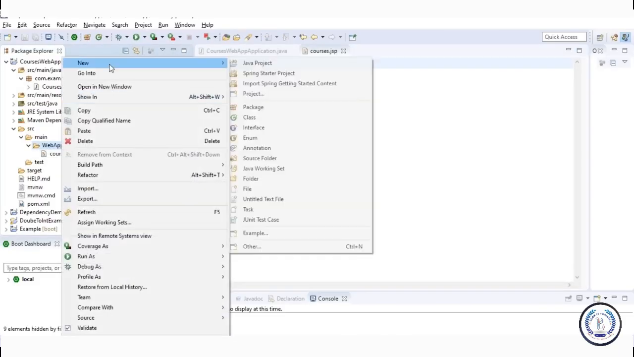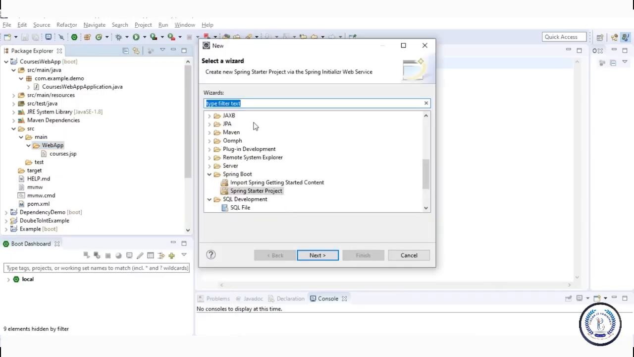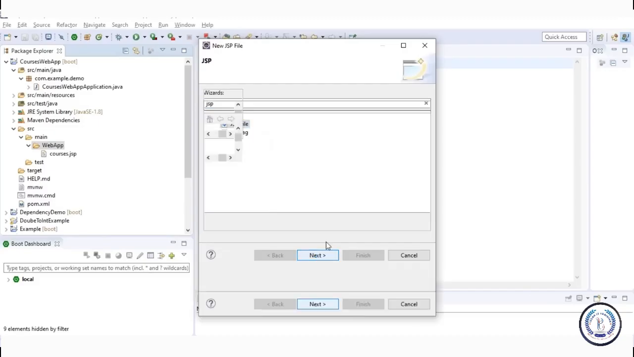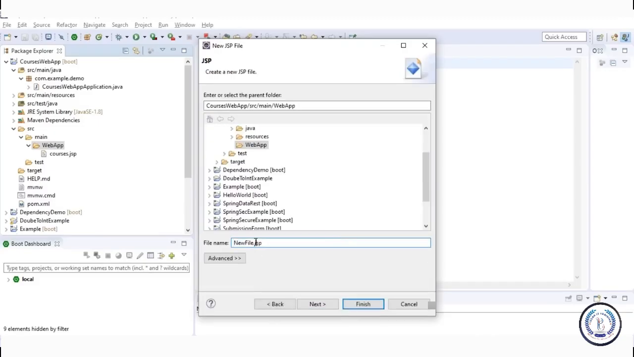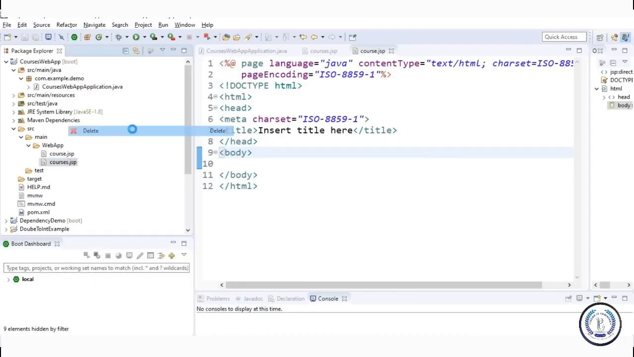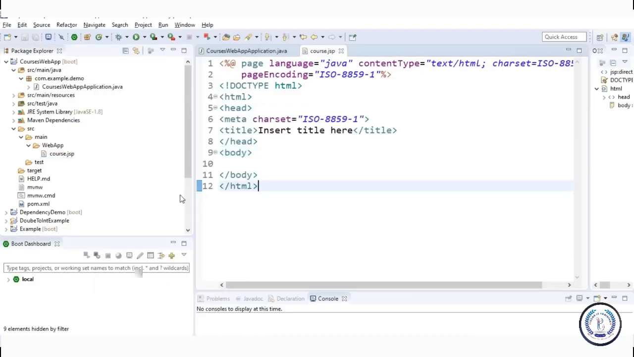So let's right-click over here, go to New, and create the file again. I'll search for JSP over here. Okay, so we have the JSP over here. I'll click on Next, and let's say we mention the file name to be courses, and it says courses exists, so I'll mention it to be course, and then click on Finish. Once I click on Finish, you see that the JSP file has been created. I'll delete this part so that there's no confusion further, and then we have this particular file, that is course.jsp.